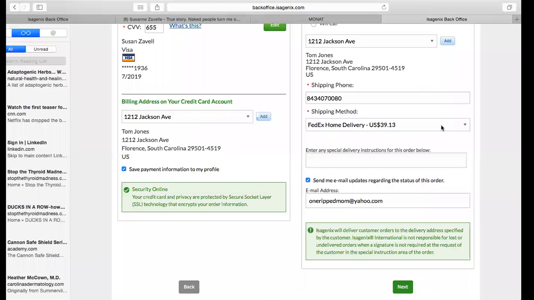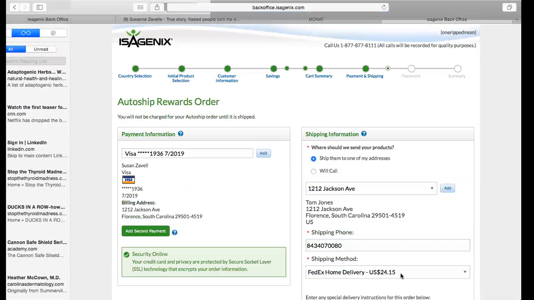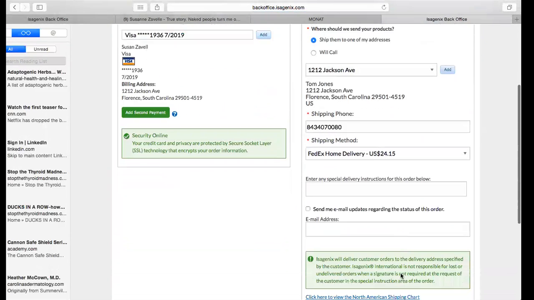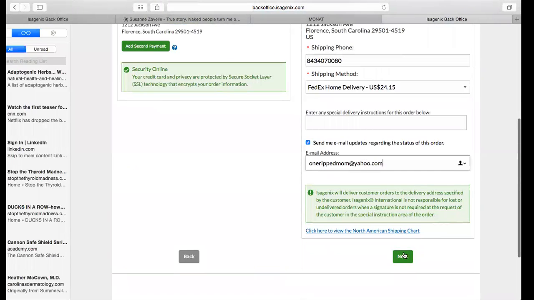Okay, so you've seen that now I've gotten my credit card in here. I clicked save payment, I've added the email, and I'm going to click next. Now you want to go in again. They ask you to do this again. Put the customer's email in there as well again.